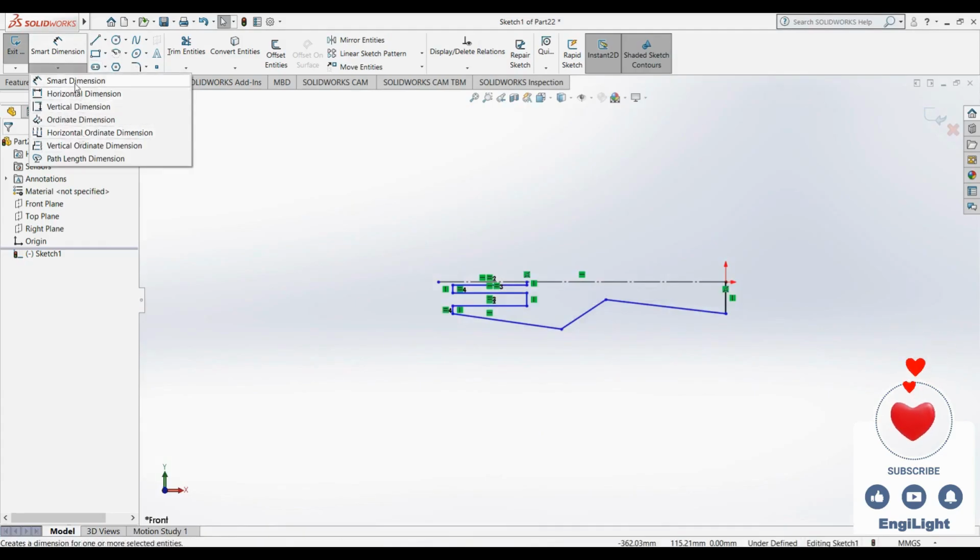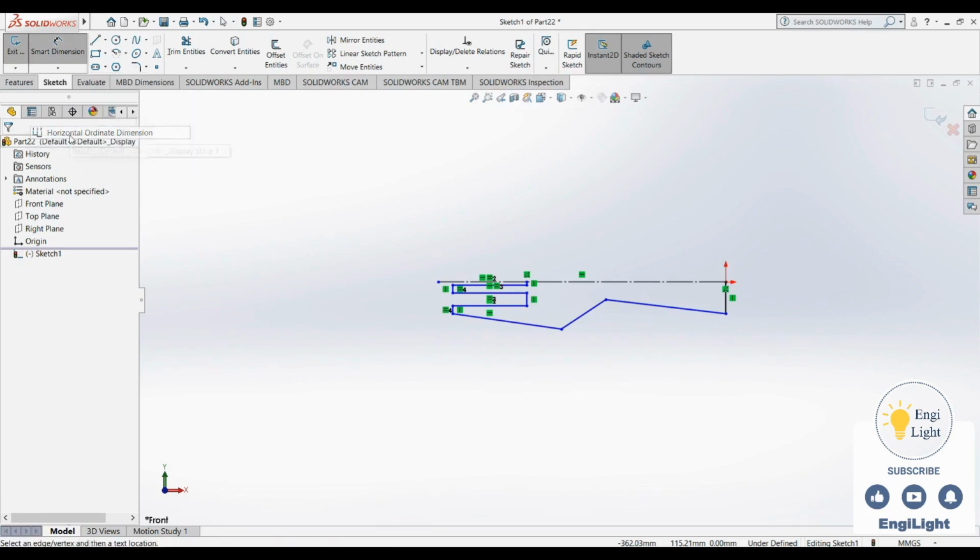So far, we've used Smart Dimension to define various dimensions. This option provides only horizontal dimensions, similar to Smart Dimension but restricted to the horizontal direction. This option provides only vertical dimensions, and ordinate dimensions allow us to define distances from a base point, which we can select as either horizontal or vertical. Since I want to set a horizontal dimension from the origin, I select this option.